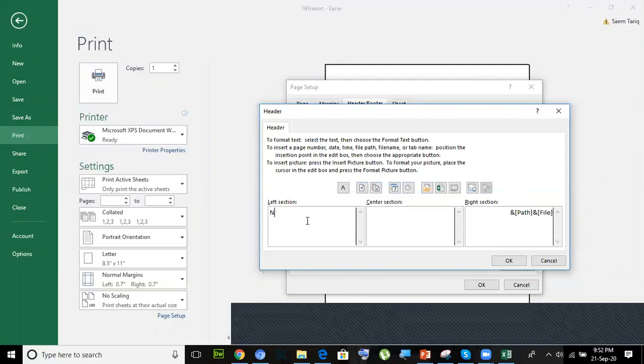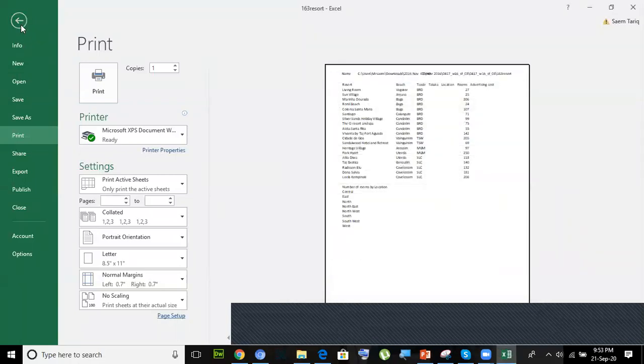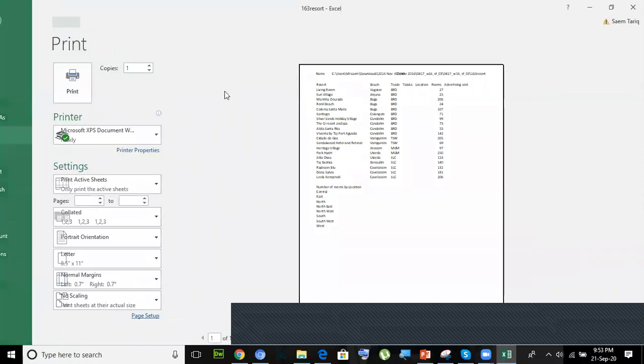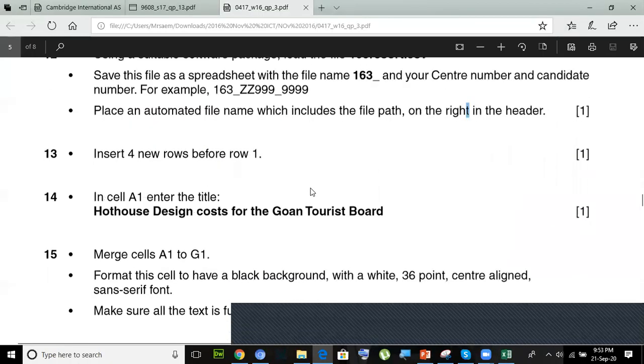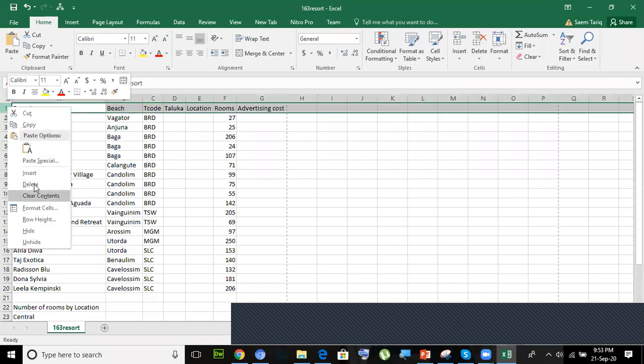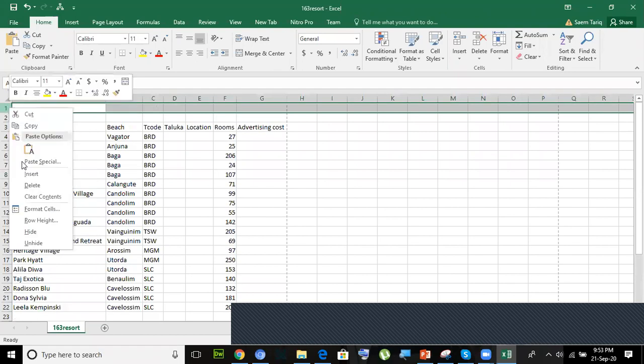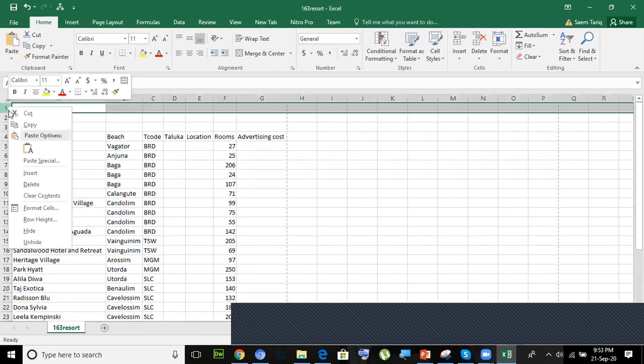And here you can add your name and your Center number. Done. So they're appearing over there. Now, insert 4 new rows before row 1. So I need to insert 1, 2, 3, 4.